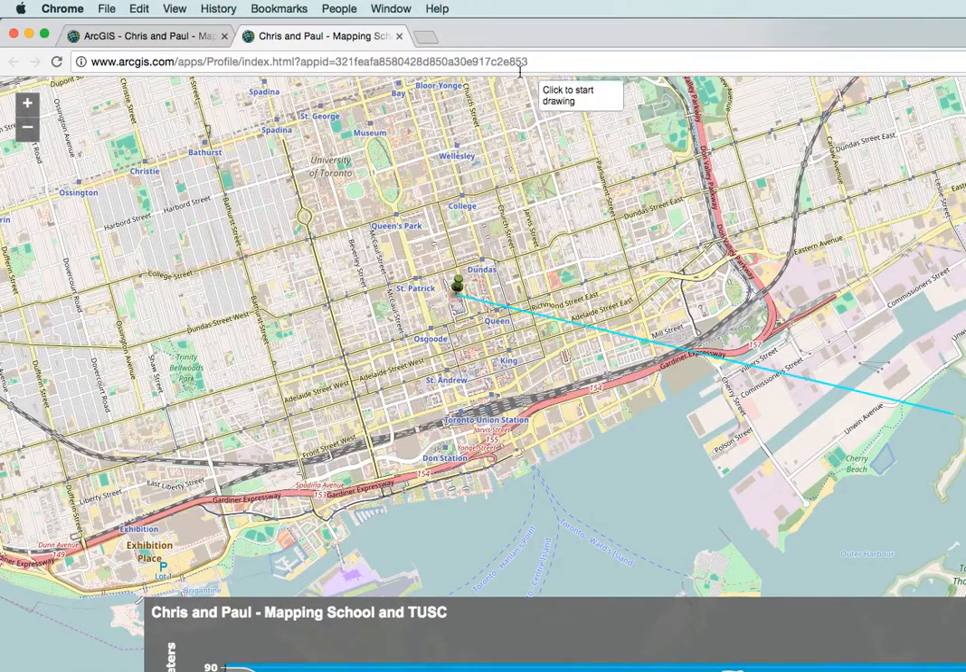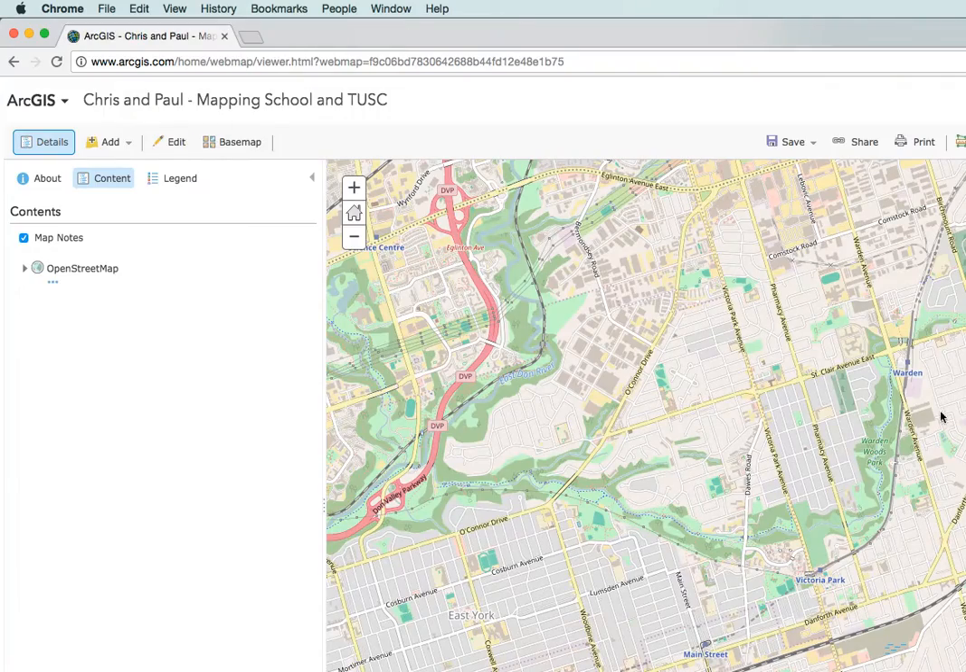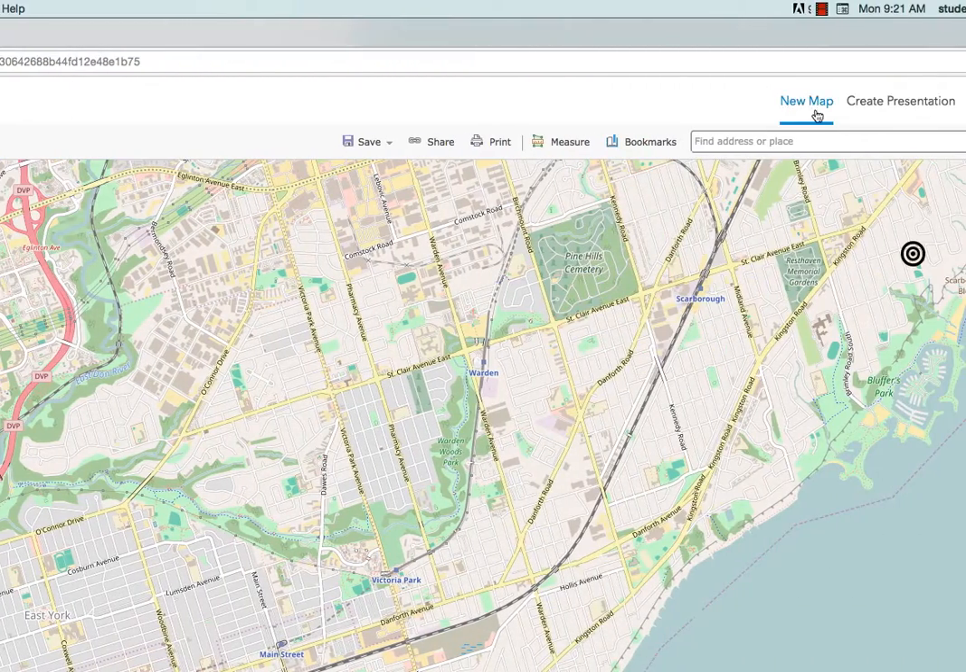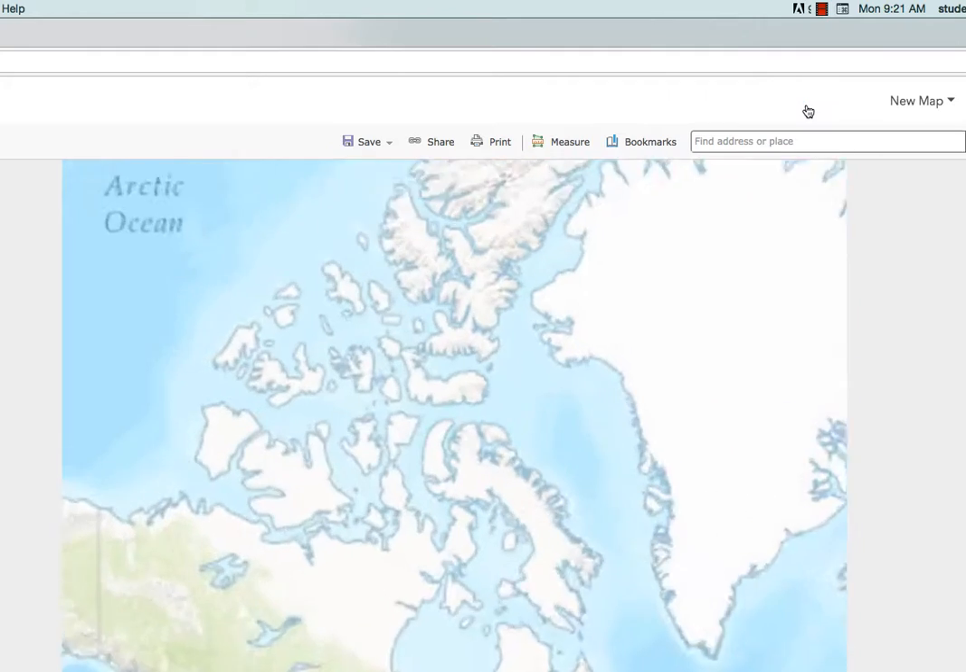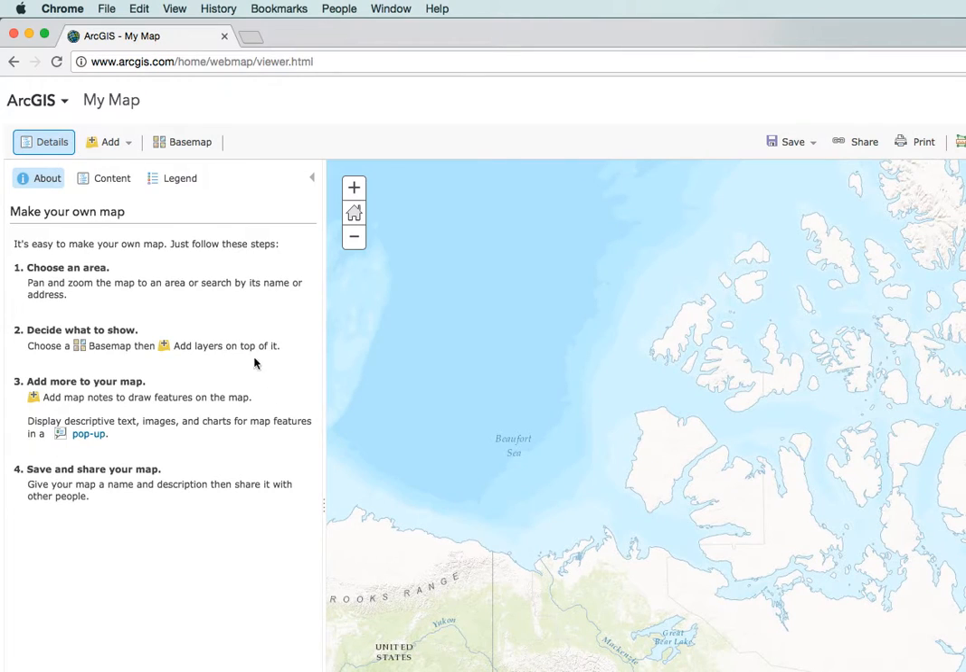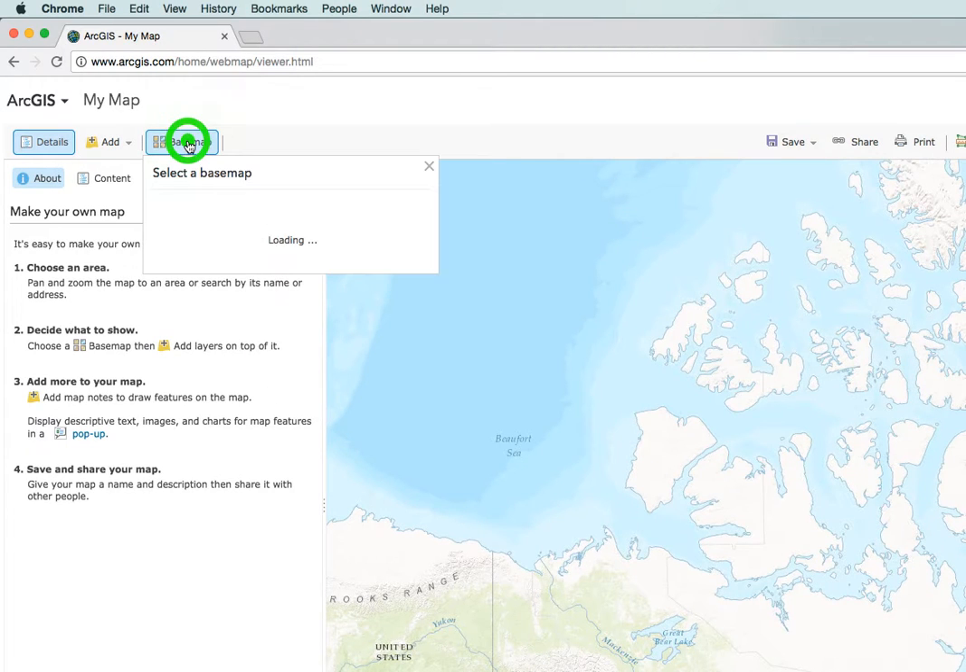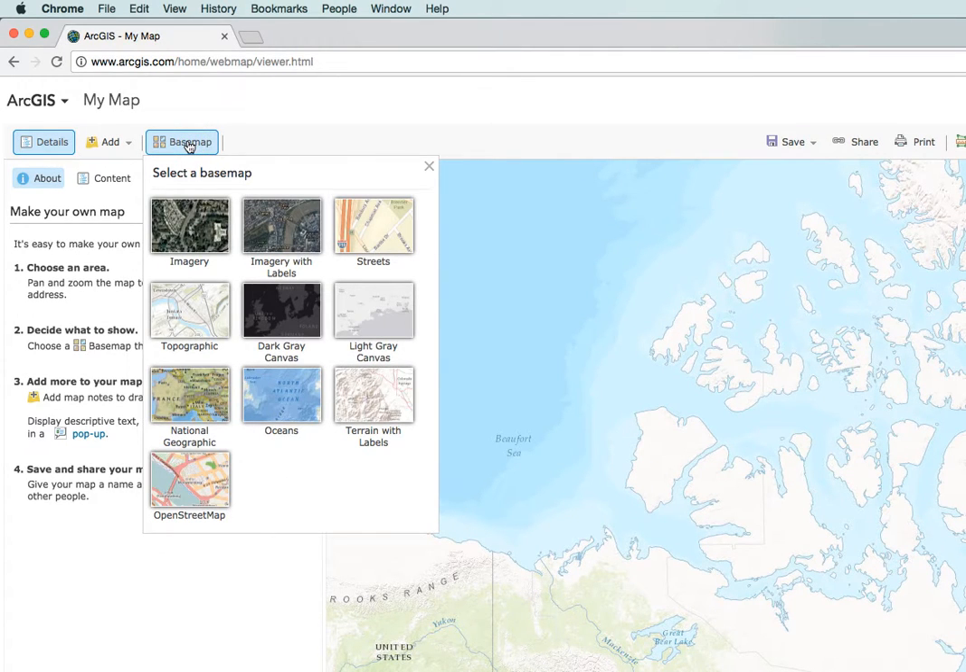If you've still got your Elevations Profile tab open, we can close that. And we've still got our first map, and we're going to make a new map. So let's click on the New Map link up at the top here. And let's change the base map again. And this time we're going to select Terrain with Labels. So this one over here.